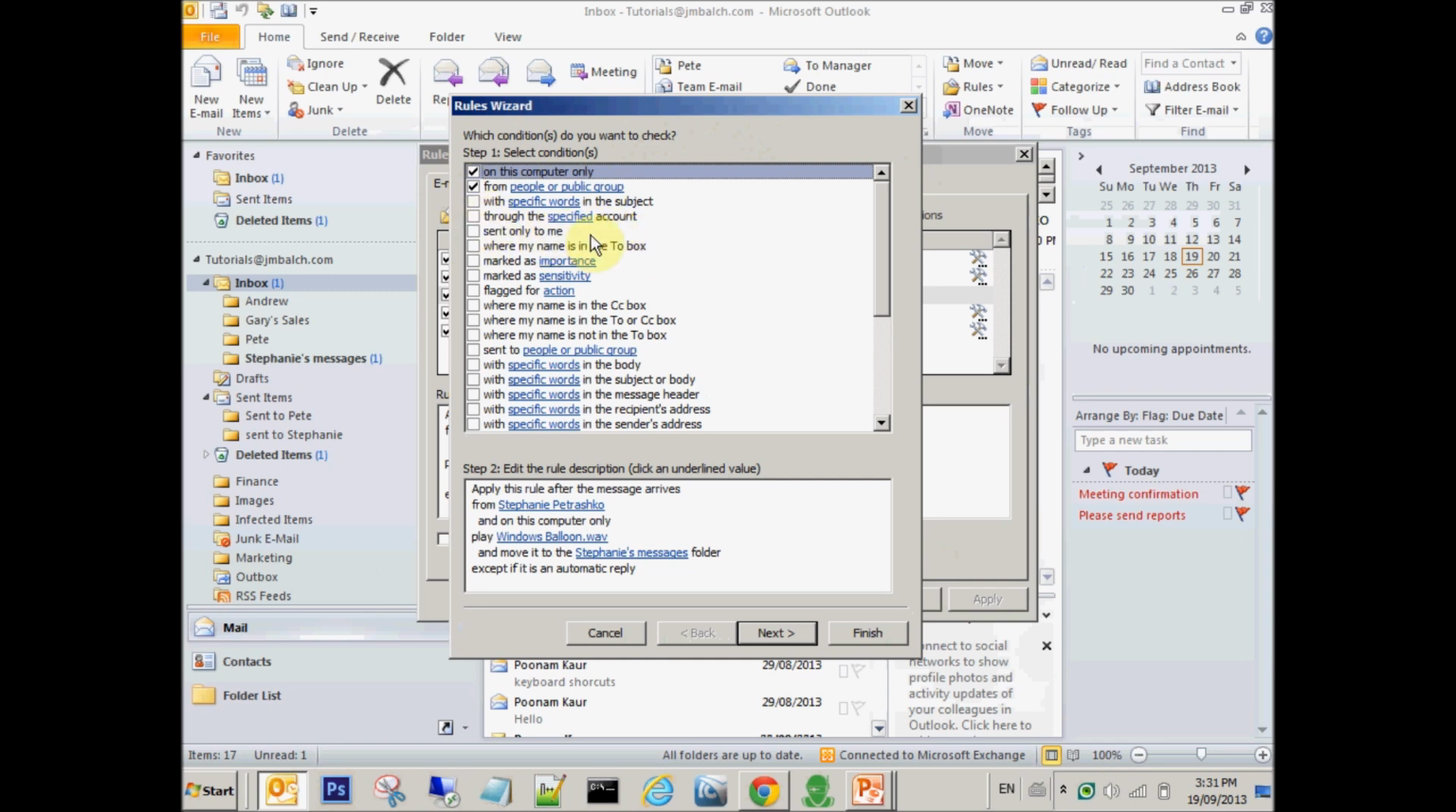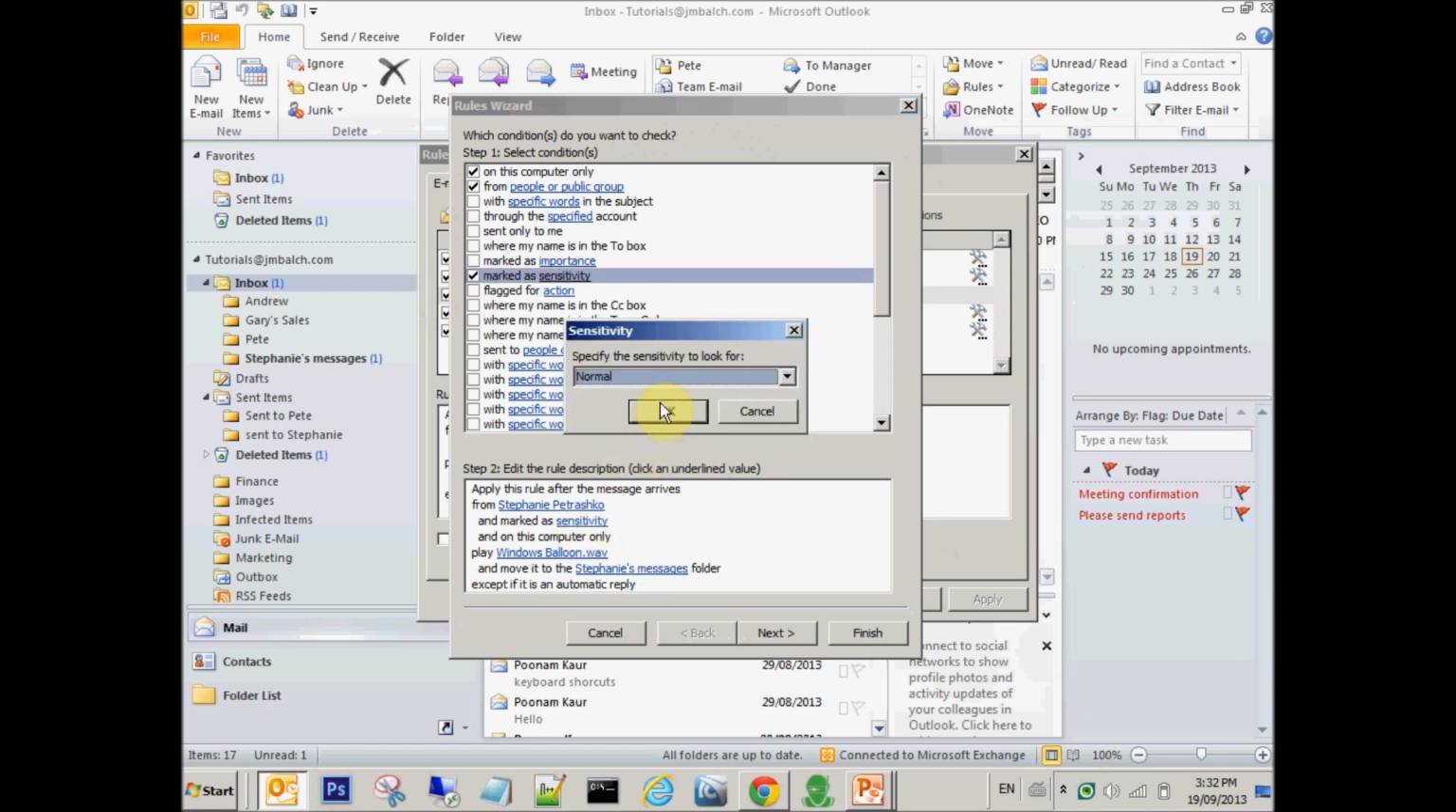So you can sort the Gmail messages or the personal account messages and the Exchange account messages using this option. Sent only to me, that means you are the only person who is receiving this email. Where my name is in the to box, that means it is sent to you, but you might have some persons in the CC. Marked as importance, so if it is a high priority or high importance mark on it, we covered that one in our example 2. Marked as sensitivity, so what do we mean by sensitivity? That means it's a confidential email that is marked, and these are the options that are available for the sensitivity.